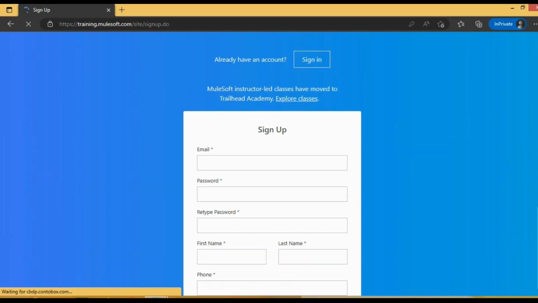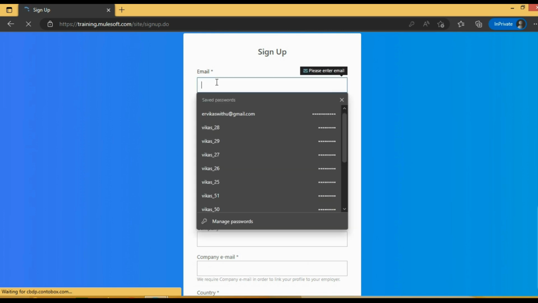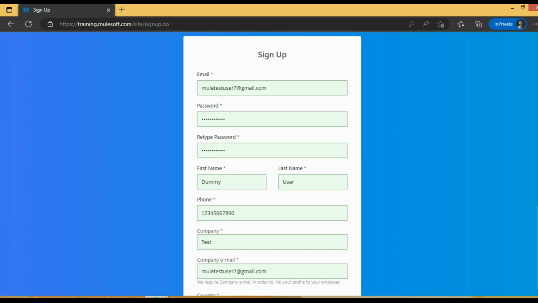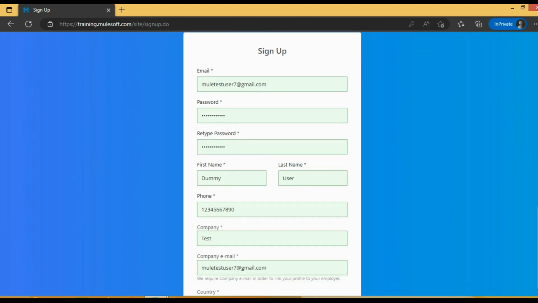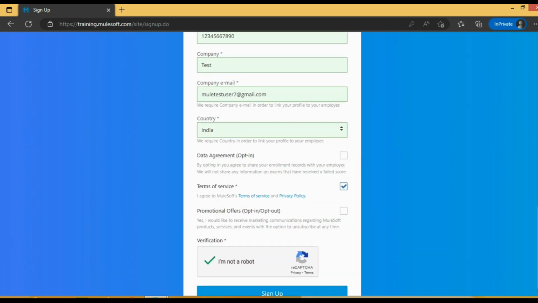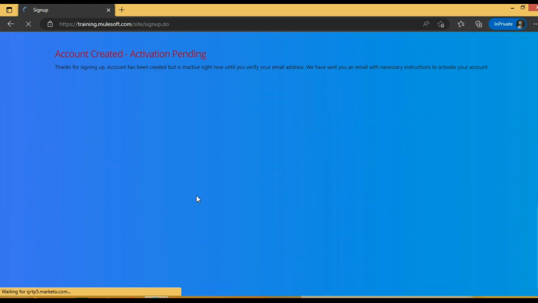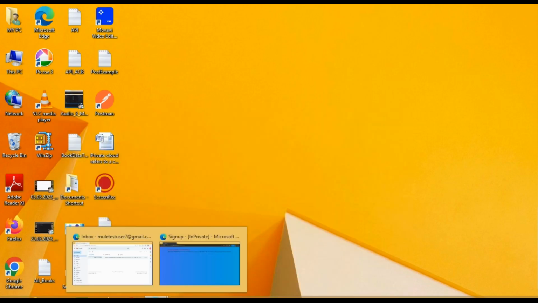So we will be asked to fill up some of the details over here. Just go ahead and fill up those details. You can see that I have filled in all the details. Just click on sign up. Now you will see the notification saying that the account has been created but the activation is pending. So we have to go to our email inbox and verify the email address that we have provided over here.